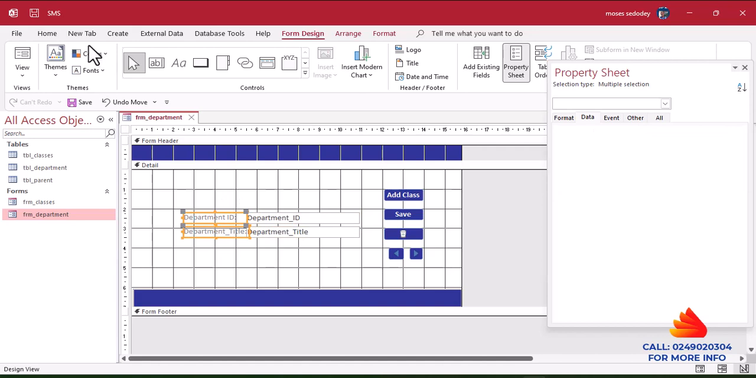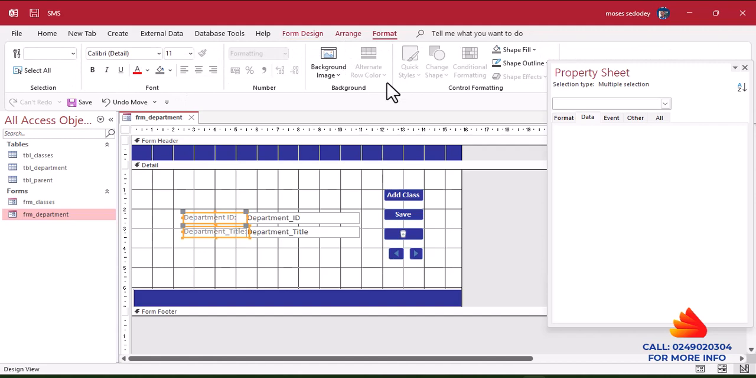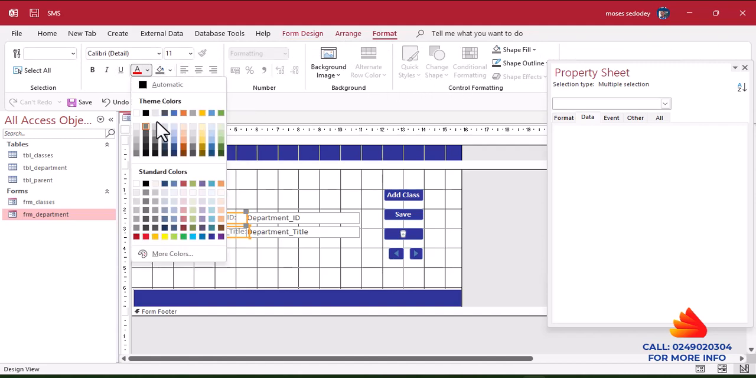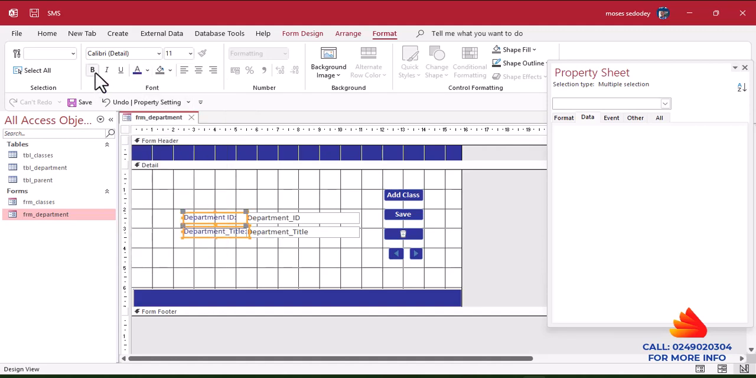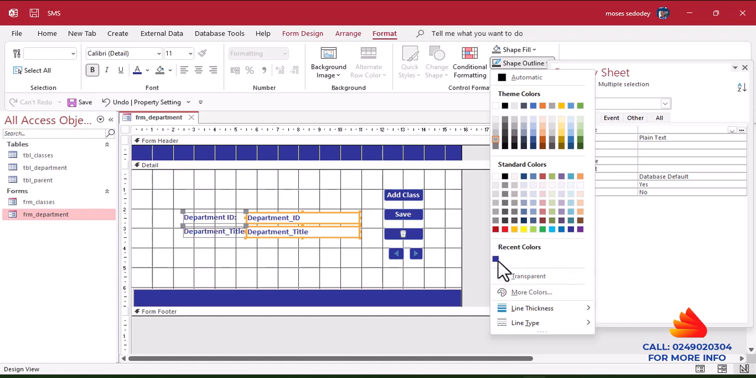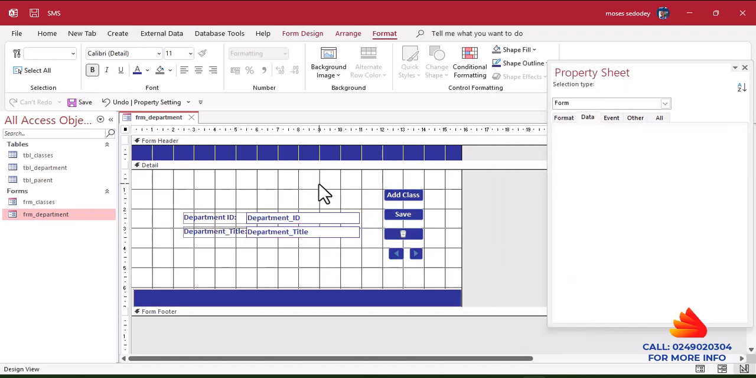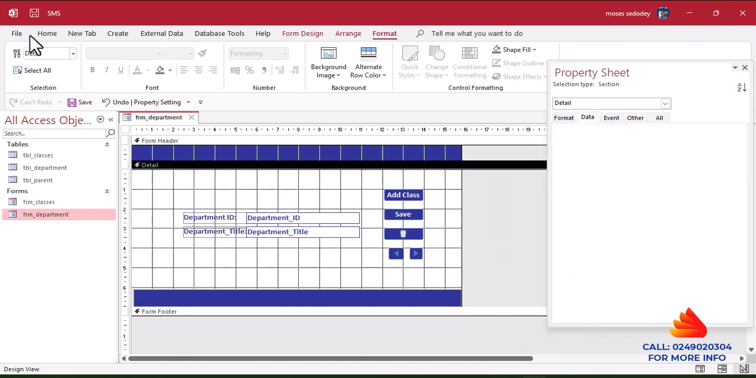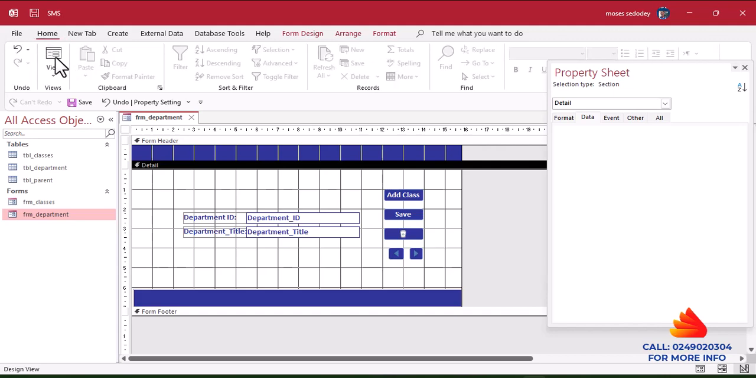Select here, go to format and let's change the color to, I prefer the same color. Let's bold it. This one too, I also prefer the same color. Bold it and then the shape outline. I prefer this color as a shape outline. Let's view the form. So come to home, then click on it.